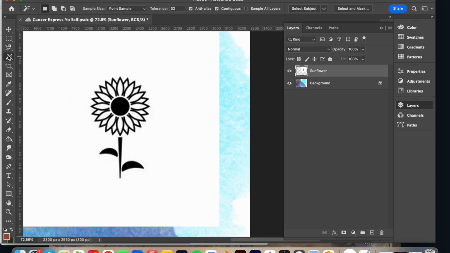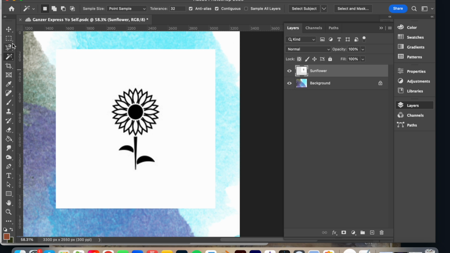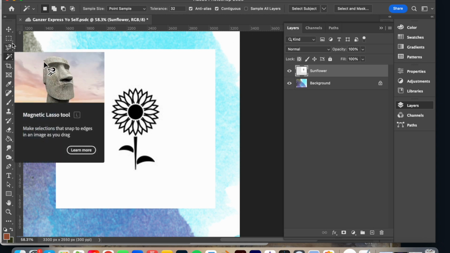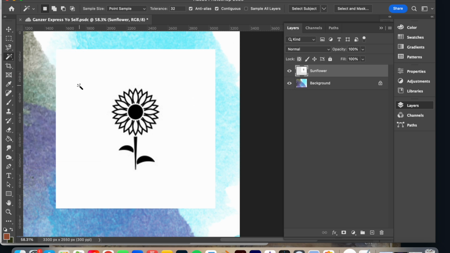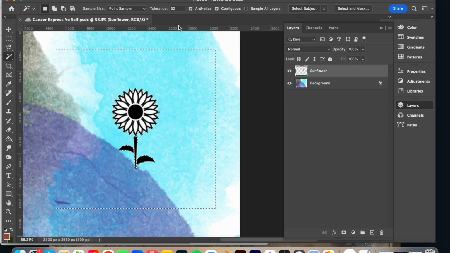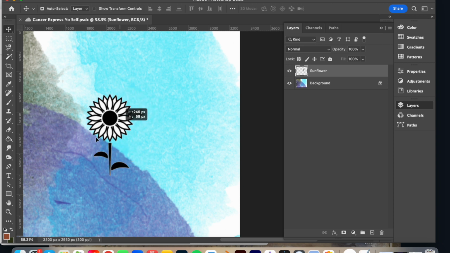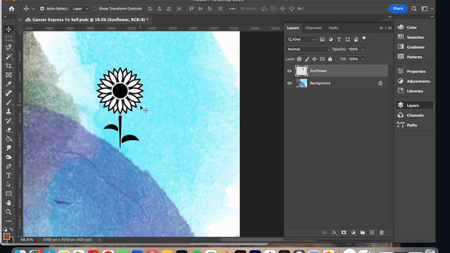I'm going to move down here to my magic wand tool. This tool selects all of one color. So if I click on this white, it will automatically select all of that white, and I can just press delete. To get out of this selection, I can hit Command D to deselect. And now I can move my sunflower around on its own.